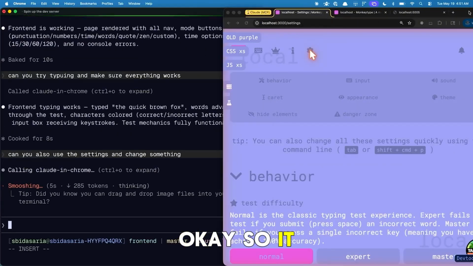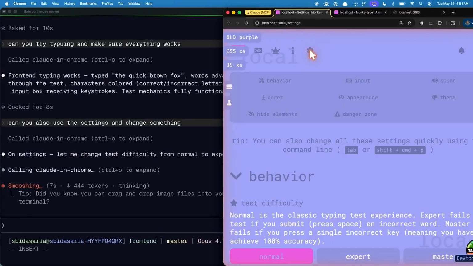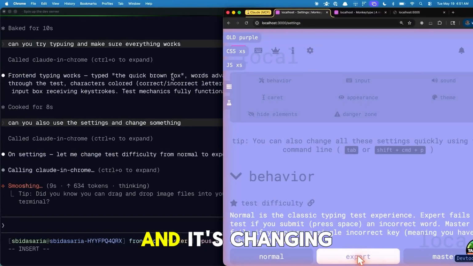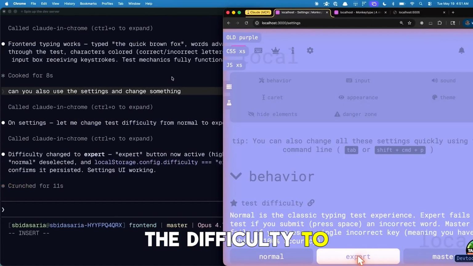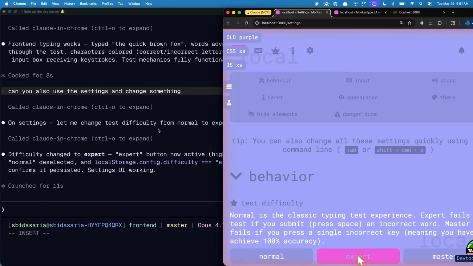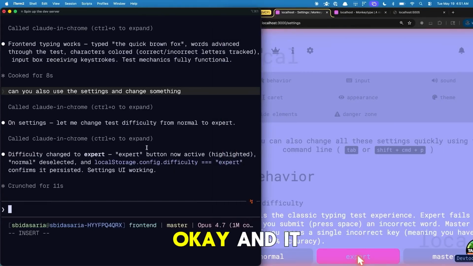Okay, so it navigated to the settings page, and it's changing the difficulty to expert. Not a good idea based on how it performed. Okay, and it claims that the setting is persisted, and it's able to verify that.